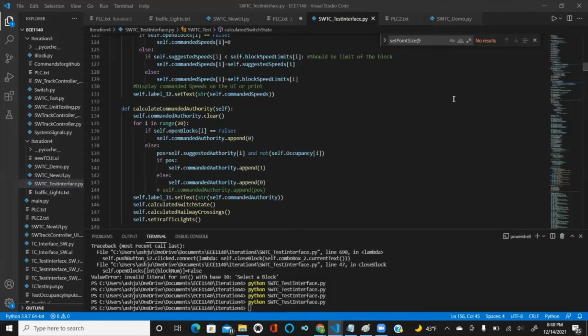All right, hi everybody, my name is Ashley. I worked on the software track controller for group 4. And today I'm going to go over some of the software wayside's functionality in greater detail.